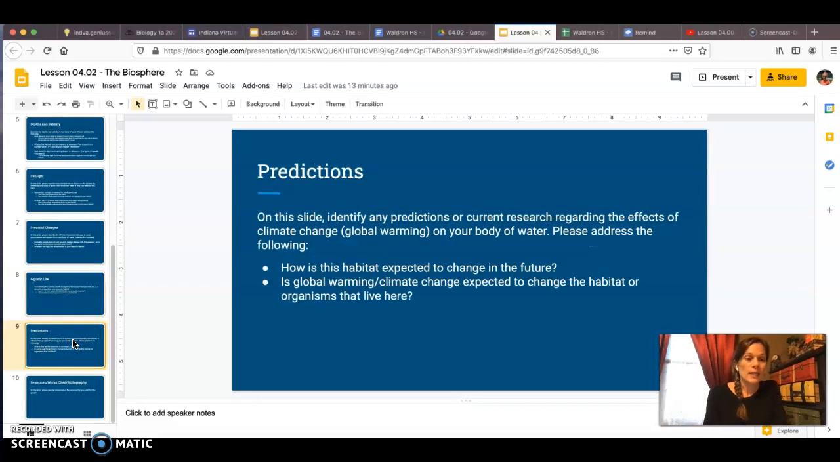Now we have predictions. What's going to happen to your body of water in the future? What does research tell us is happening to the globe right now, and how is that going to impact your body of water? On this slide, identify any predictions or current research regarding the effects of climate change, so global warming, on your body of water.